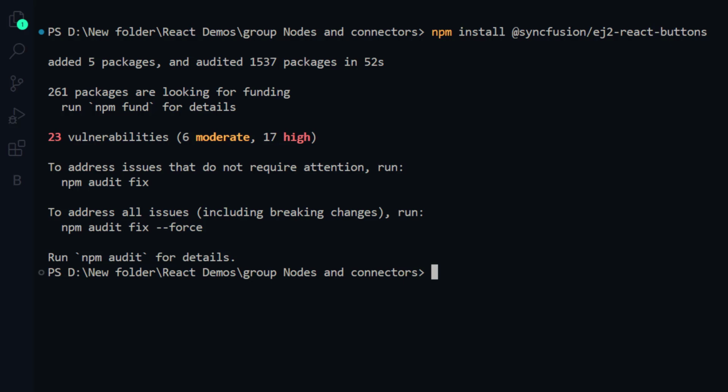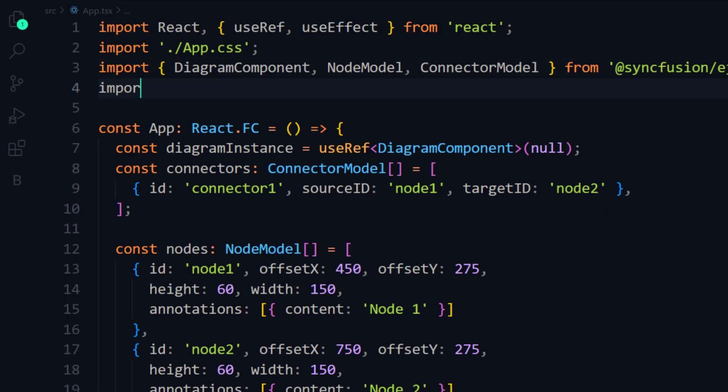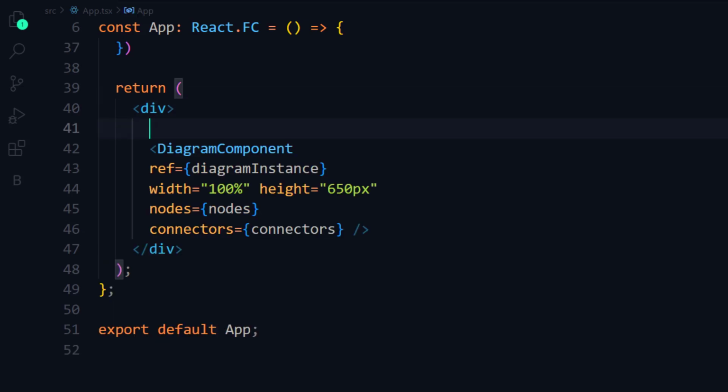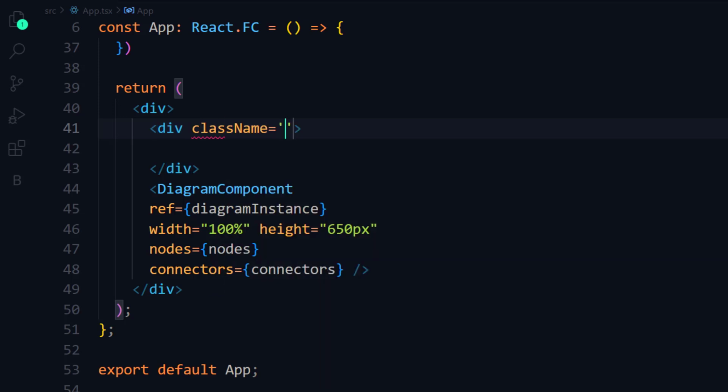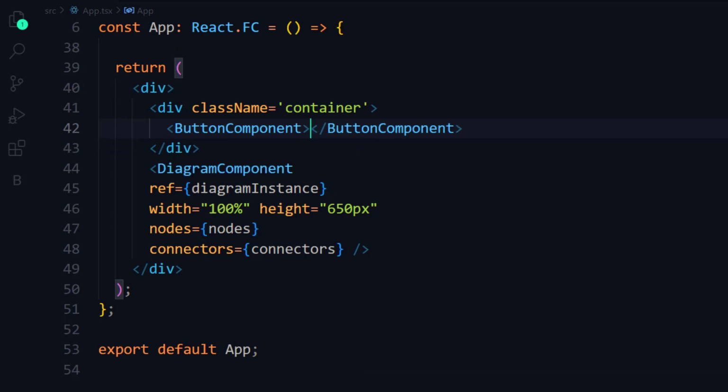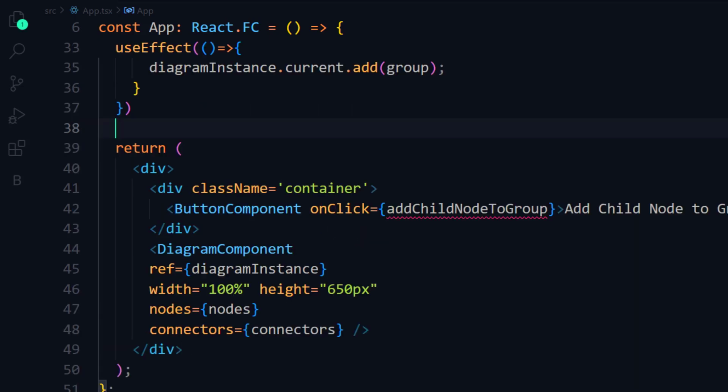Next, I open the app.tsx file and import the button component from the Syncfusion EJ2 React buttons package. Above the diagram component, add a division tag and set a class name to align the element. Within this division element, add the button component tag and set the content to Add child node to group. Next, add the onClick event with an event handler.